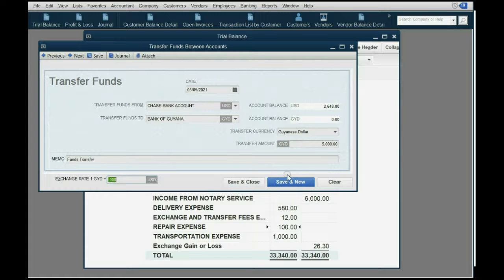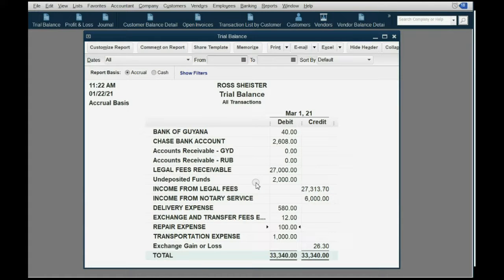5,000 Guyana dollars. When we click Save and Close, the results are exactly as what we expected. $40 showed up as the balance of Bank of Guyana in terms of US dollars. And now in our Chase Bank account, we only have $2,608.